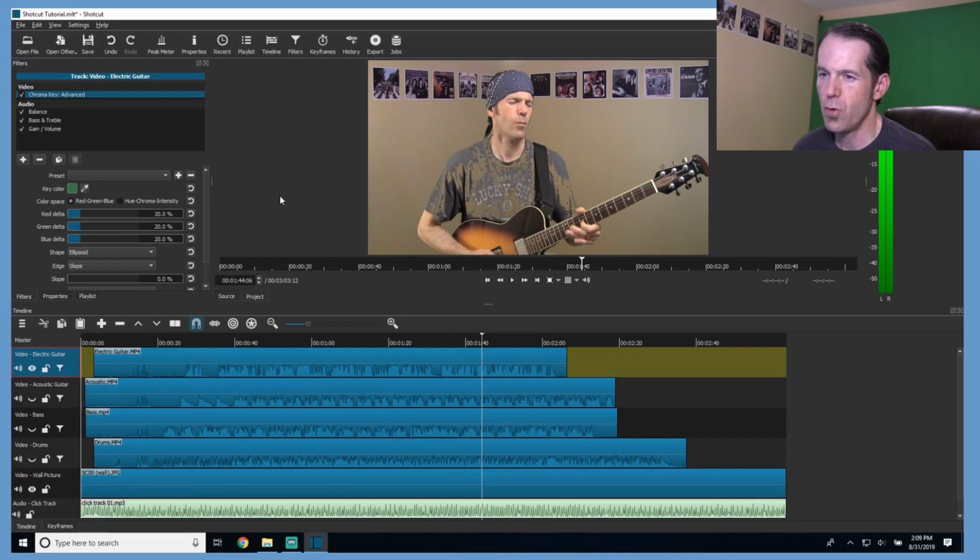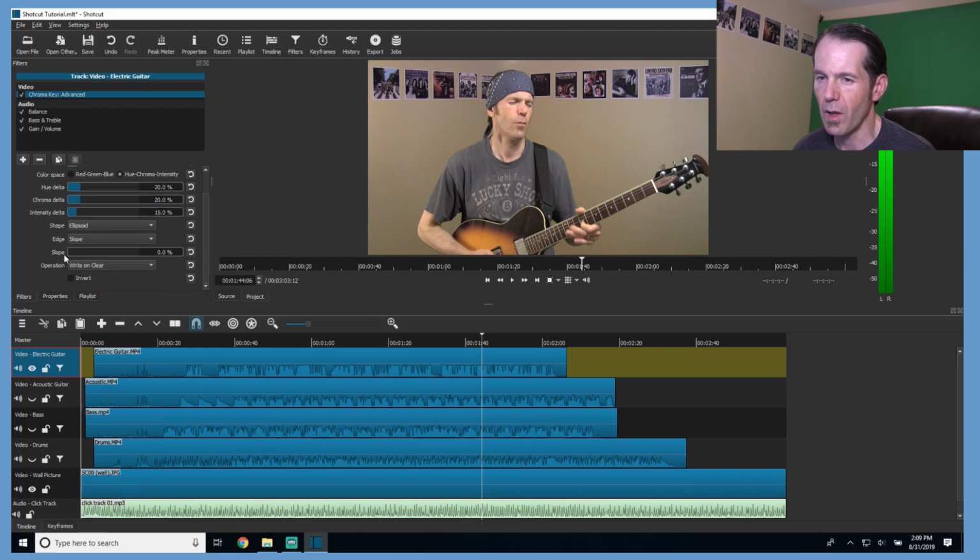So I'm going to click the Hue Chroma Intensity option, which always works better for me than the red, green, blue option. And I use 20/20/15% as a good starting point, and that works for me most of the time. The rest of the values you can leave at their defaults shown below.